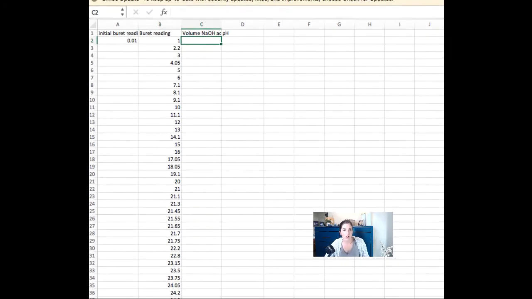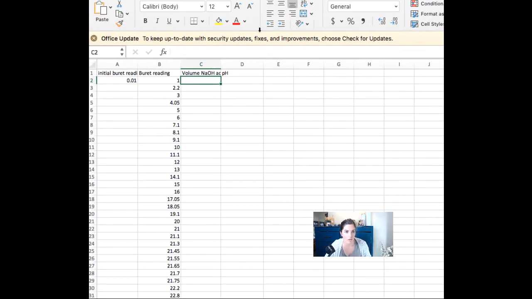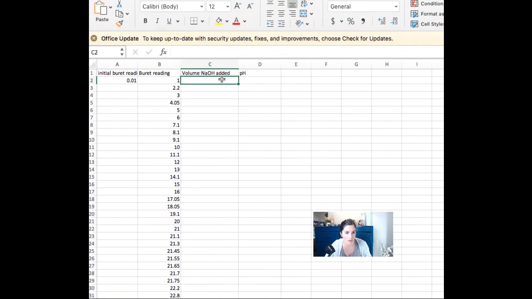So in the column that is volume of sodium hydroxide added, that's what it should say at the top, what you're going to do is input an equal sign, and then you're going to click on the burette reading, which is the column next to it, and then subtract from that the initial burette reading. And you can either manually input that, or you could identify where that reading is found. So that reading is found in column A, row 2.